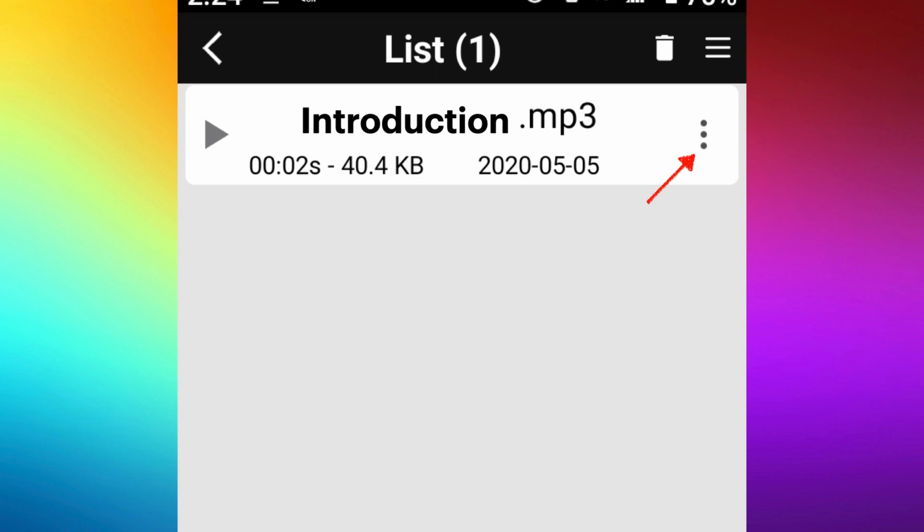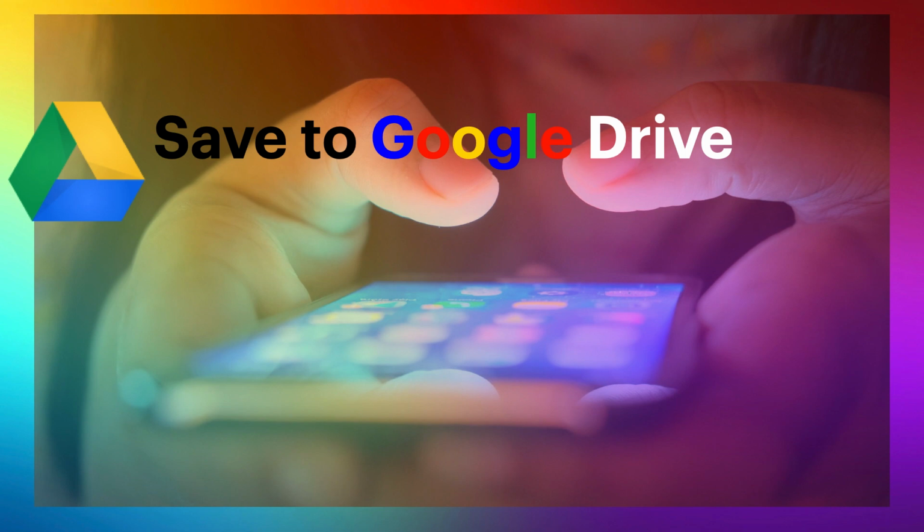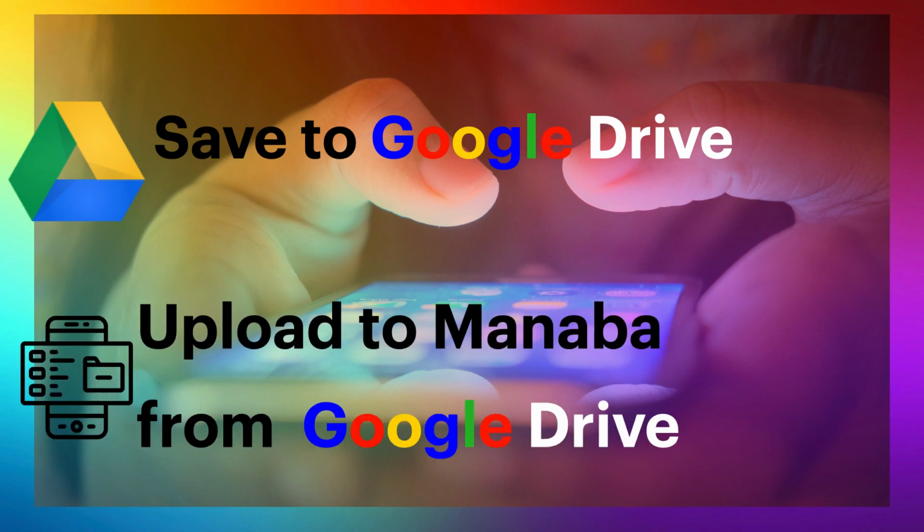What you'll do then is you'll see those 3 dots on the right side. You click those, and then you have various options here. You can listen to it. You can change the name again if you want. You can delete it if you don't like it, or you can share it. And what we're going to do is share it. We're going to save to Google Drive, and then we're going to upload to Manaba from Google Drive. So from now, I will show you how to do that.